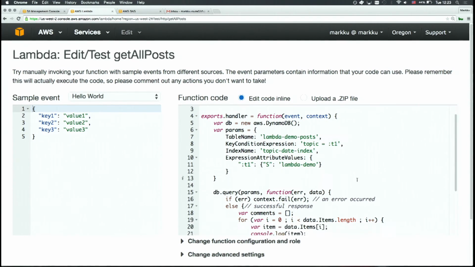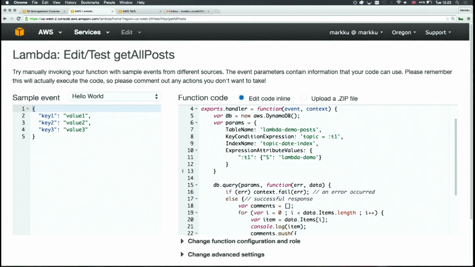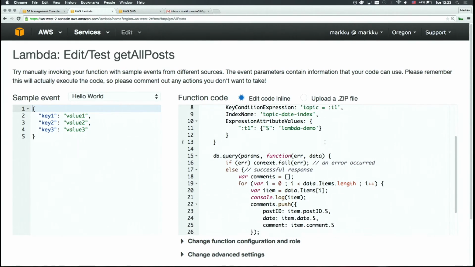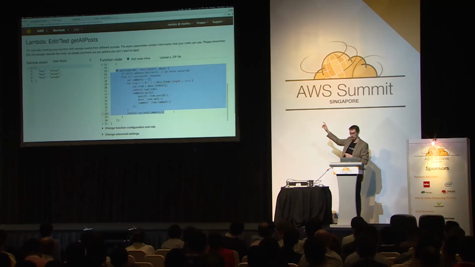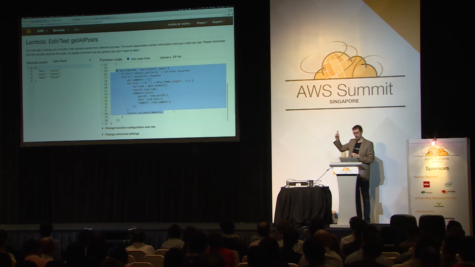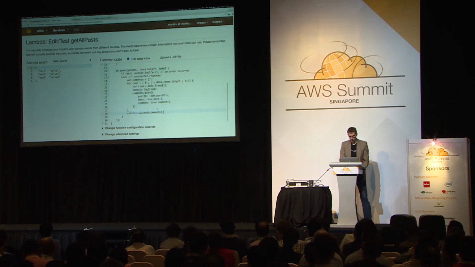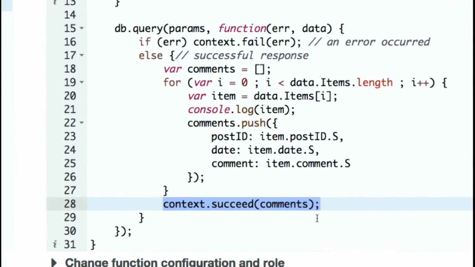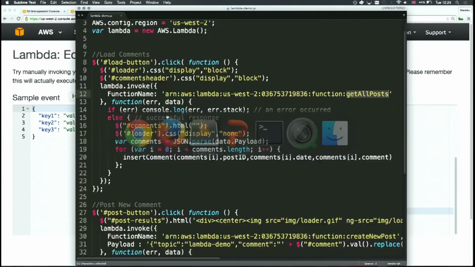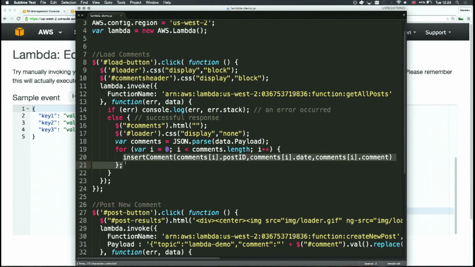What does it do? It creates a new DynamoDB object, and it makes a query to DynamoDB and gets the blog comments from DynamoDB. So the JavaScript application doesn't have to do it. It just asks Lambda, can you please give me the latest blog comments? The Lambda function uses the DynamoDB object and communicates with DynamoDB. And then, when there's a response from DynamoDB, the Lambda function will return the comments. They go back to the JavaScript code, which is then displaying them on the screen.